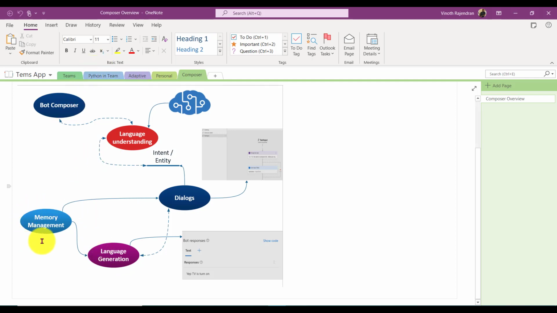And the final one is memory management. Memory management is one of the main roles in each application, whether you are using a bot or any other application. Memory management is one of the core parts of applications. In a bot application, there are different types of memory management available, for example conversation and user state, and dialog based. There are quite a few types of memory management available.